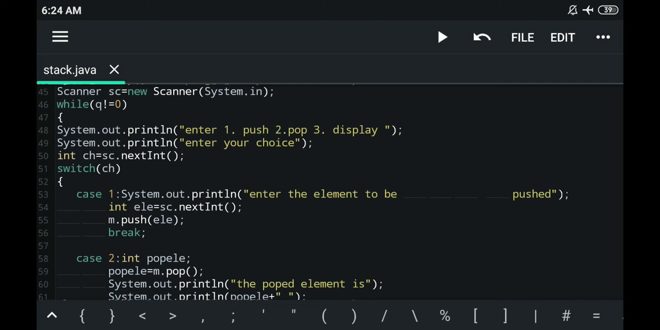So while q not equal to 0, as q's value is already set to 1, the condition becomes while 1 not equal to 0, similar to while 1.